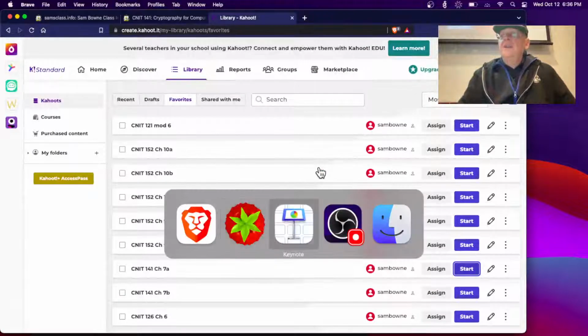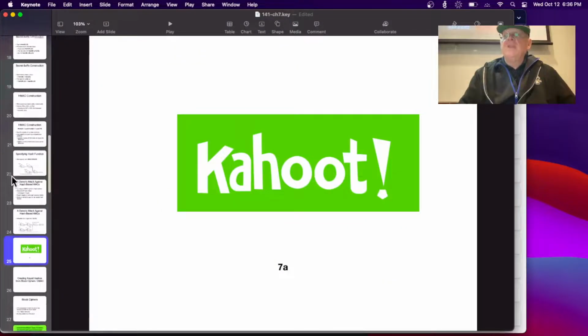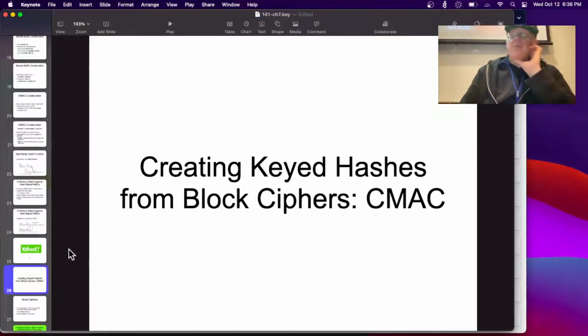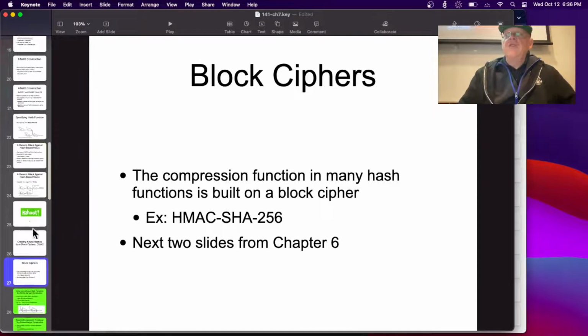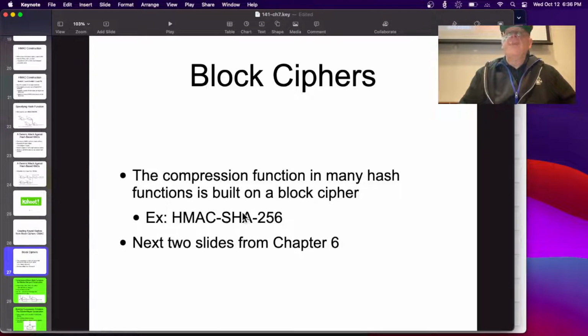All right. So let's go back to here. All right. So we're going to create keyed hashes from block ciphers, and one of them is CMAC. So you can use this one here, builds it from a block cipher, SHA-256. Well, this one's done from a block.